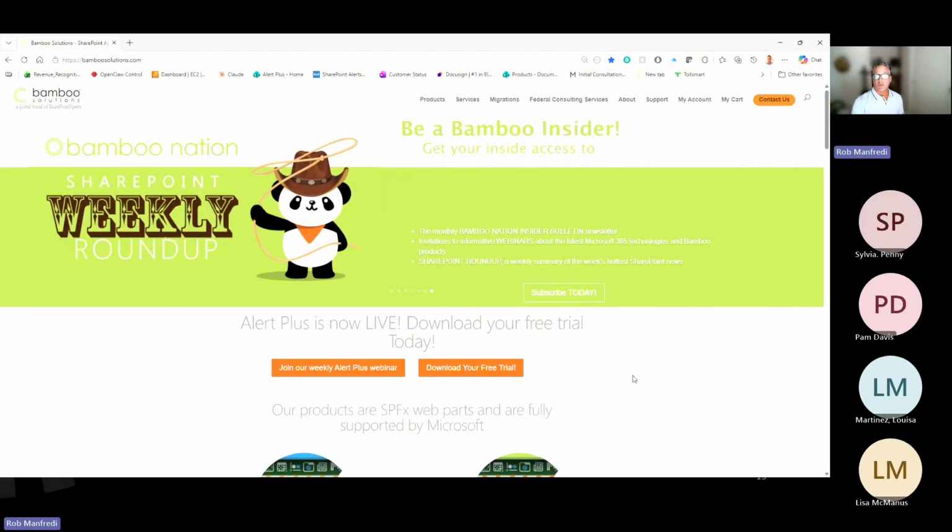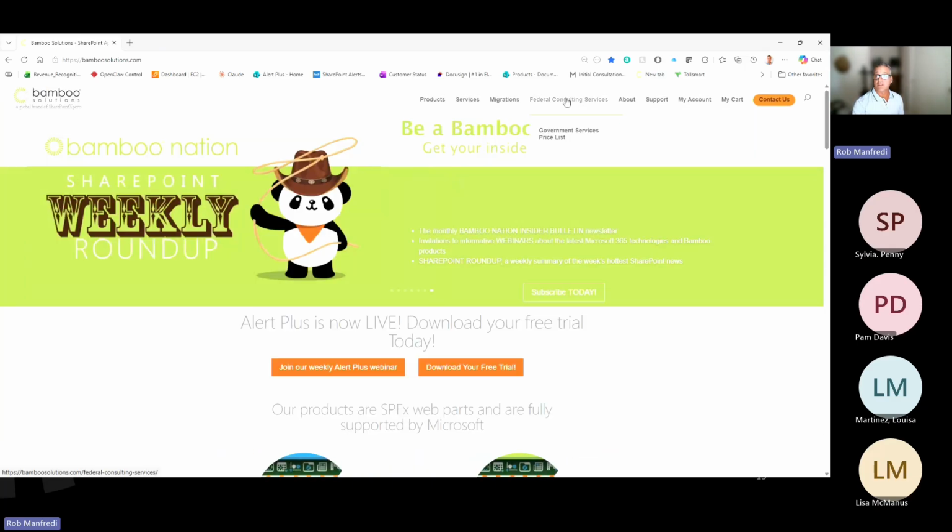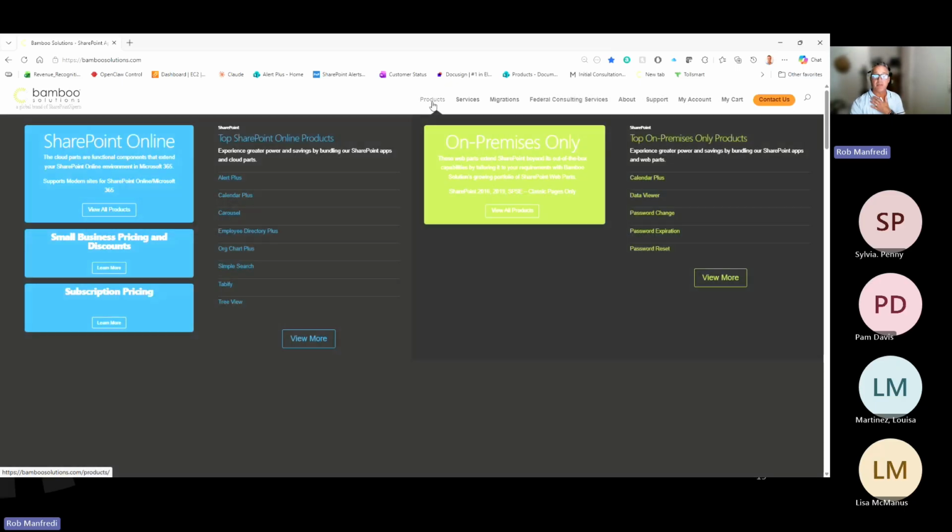On our web page, we've got outlines of our services, federal consulting, our support team. But over here in the products, we've got this mega menu. The blue products on the left are all of our SharePoint Online products. The green ones are SharePoint On-Prem, which we currently support 2016, 2019 and subscription edition. So we're going to focus here on the left.